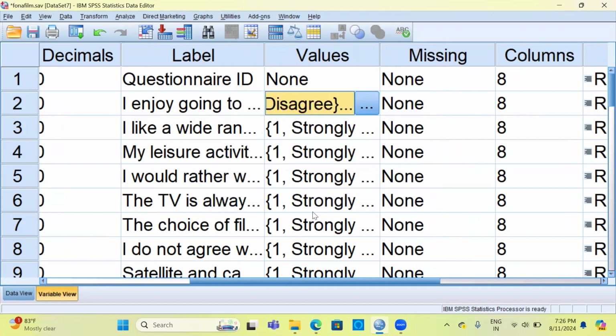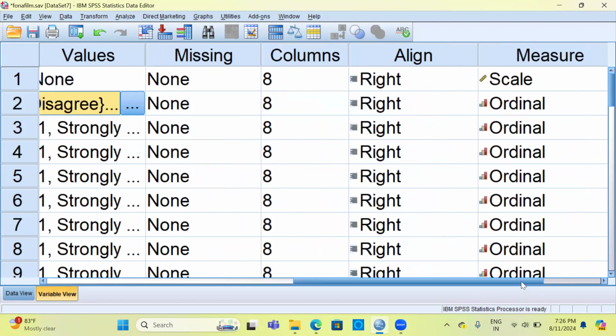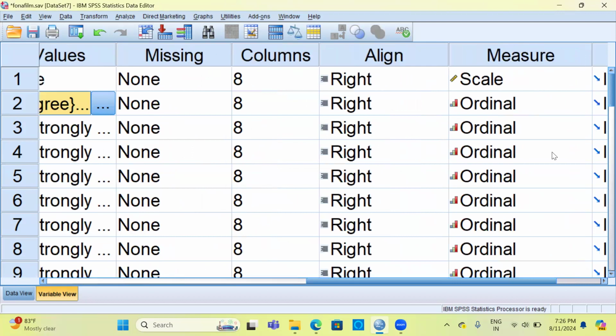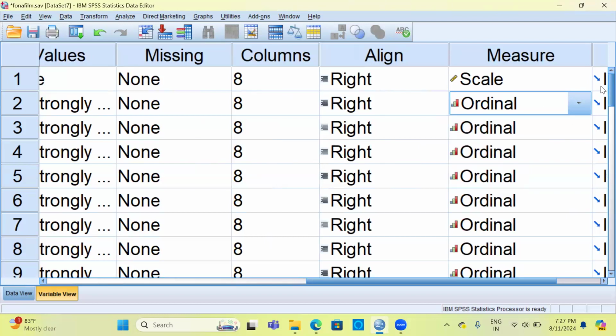Now, we would like to run descriptive statistics on each of these questions and rank these 10 Likert scale items using SPSS. But before going there, let me quickly show you the measurement scale of each of these variables. You can see here, this is the measurement column, and each of the variables are categorized as ordinal data type.